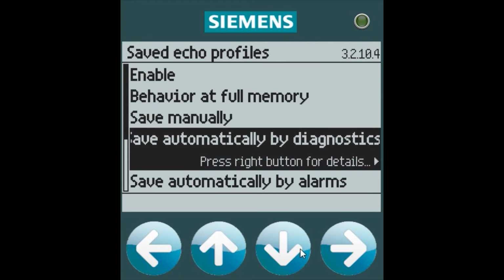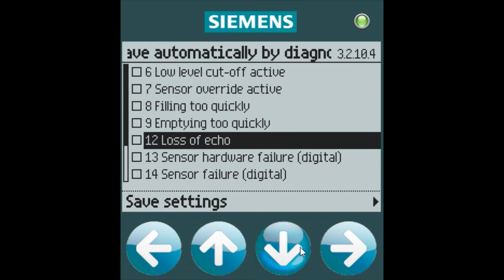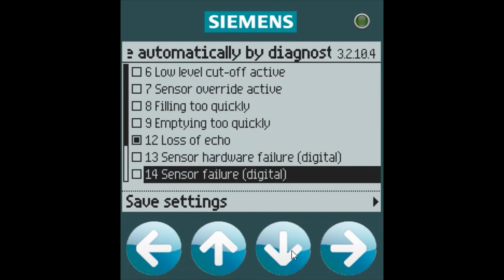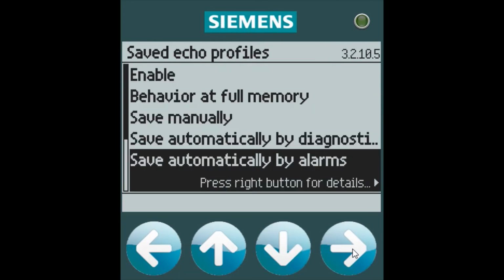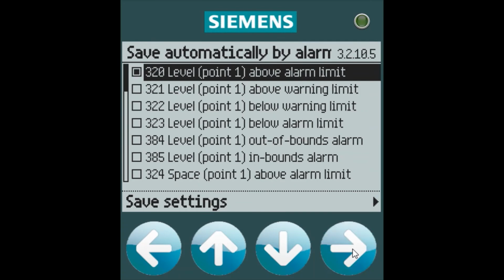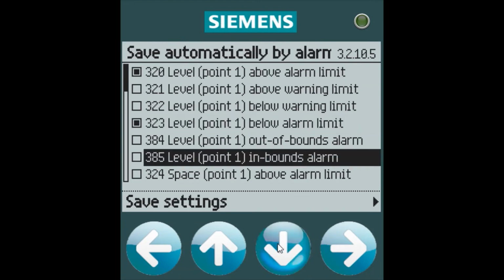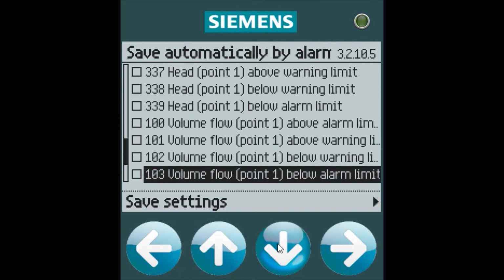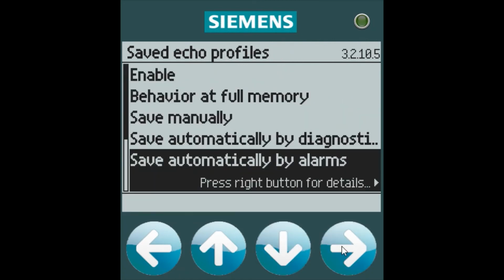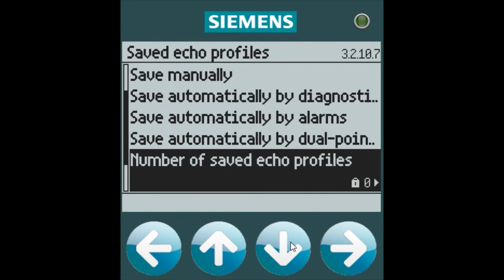We can save echo profiles automatically based on any number of diagnostics. For example, anytime a loss of echo occurs. We can save echo profiles automatically based on alarms. Let's say an over or high alarm on point 1 or a low or under alarm on point 1. And we also save based on dual point alarms.